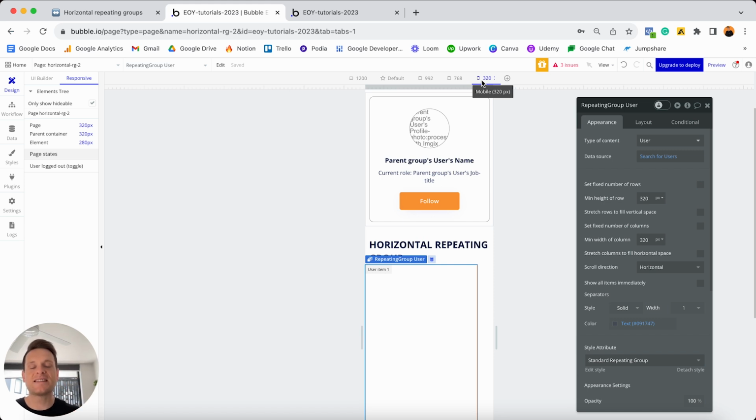Now, what I find is that most modern devices, like an iPhone 14, 15, or so on, they're all much larger than 320 pixels. They sit around the 380 to 440 mark. But what I want to do today is just factor in for the smallest possible device size. So if the minimum width of each column is 320 pixels, when someone's viewing this at the smallest possible size, each cell of our repeating group will fit perfectly inside of the view.